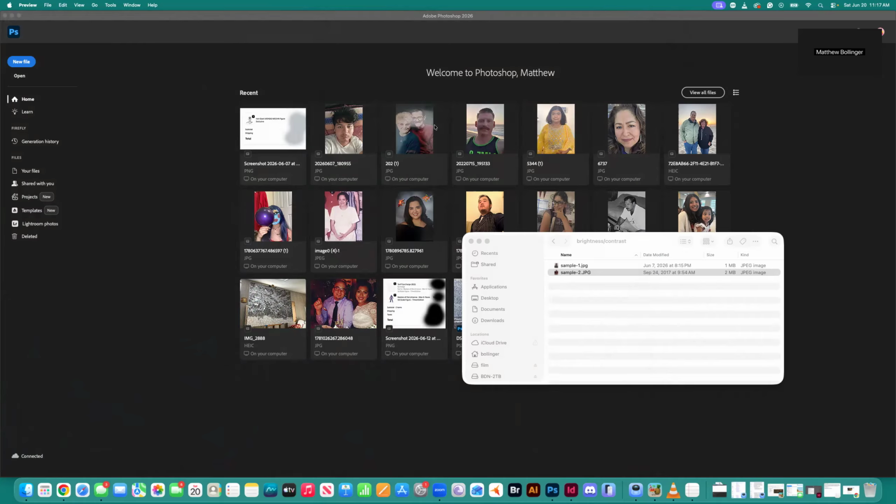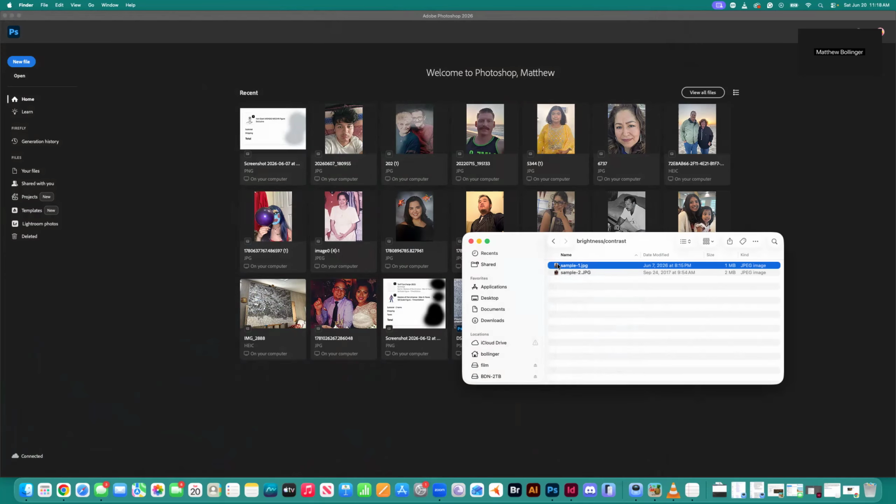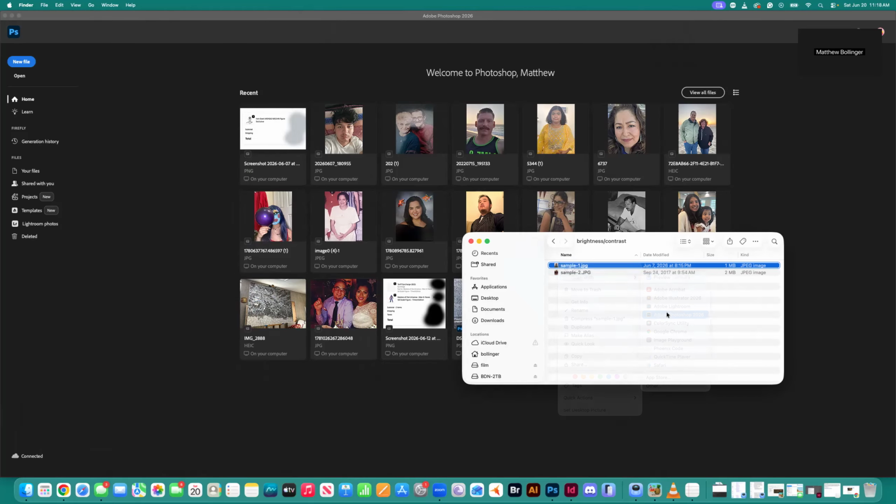So I'm going to go ahead and open up the first one, sample one, with Adobe Photoshop. And what I just did there is I have right click enabled on my mouse, and I'm on a Mac, by the way. So I'm going to right click, then say open with, and then I want to open it up with Photoshop. Okay.